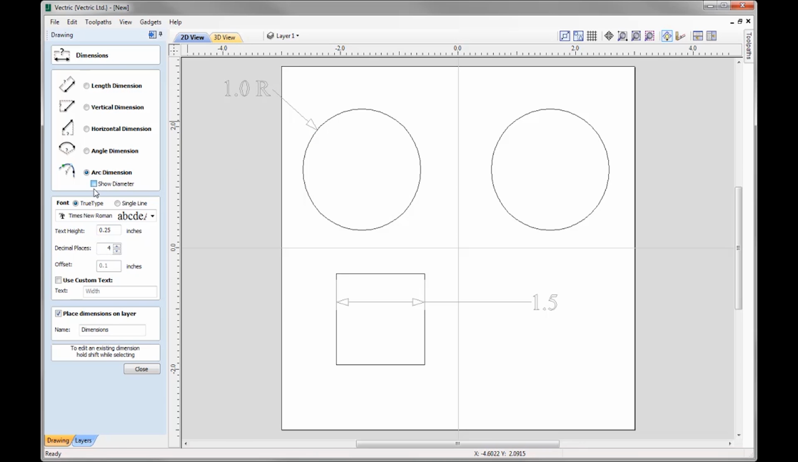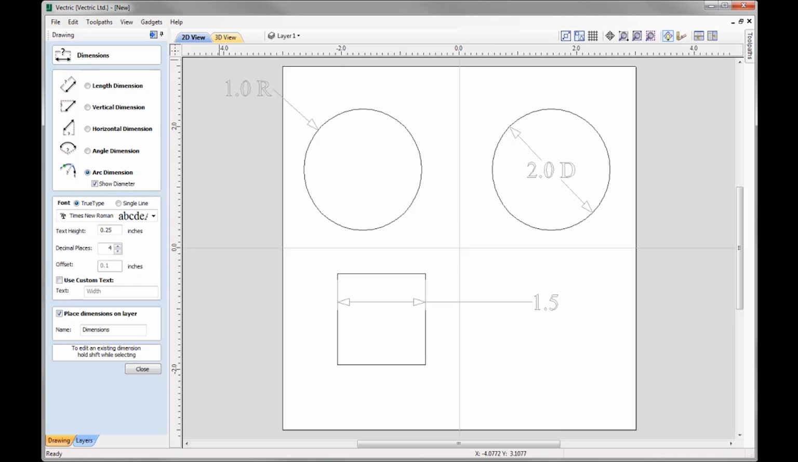I also have the option to show diameter. For example, let's go over to this one. So again, it's highlighting that arc for me, and then I could just input that, and it tells me that I have a diameter of 2. So some nice new improvements there, and you'll see this tool being used in some of the tutorials.